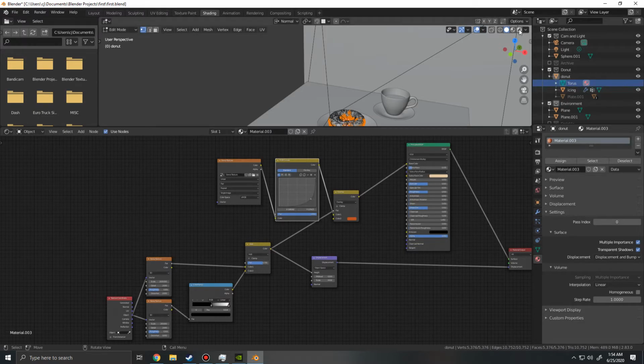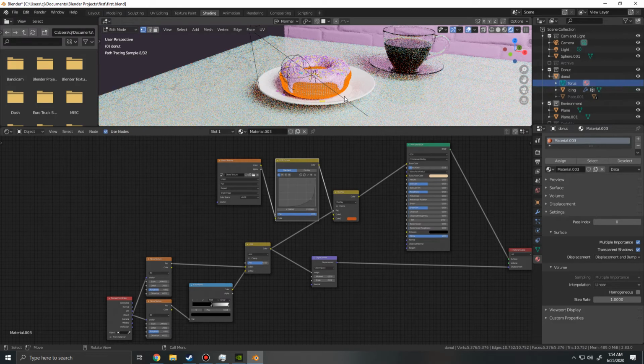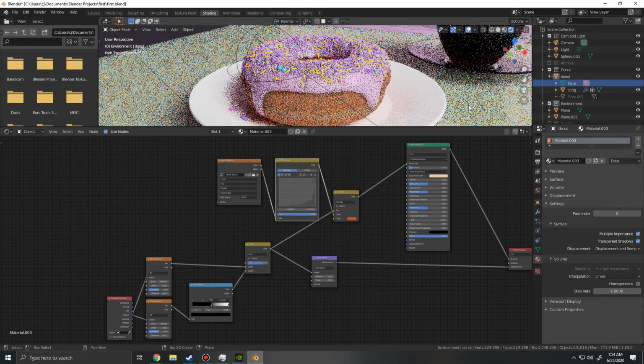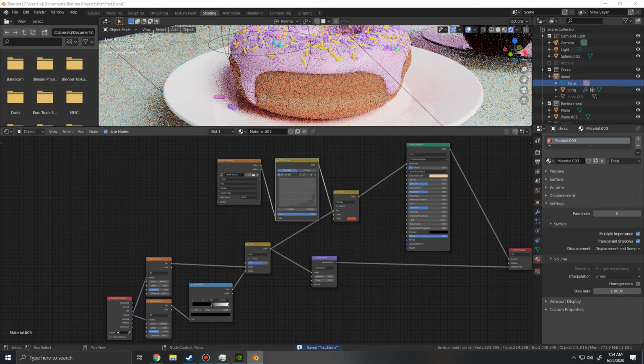Now, it looks closer to the value that I'm looking for, but it also looks too red. So before that, I'm going to add in another node, and that's a Hue Saturation node.